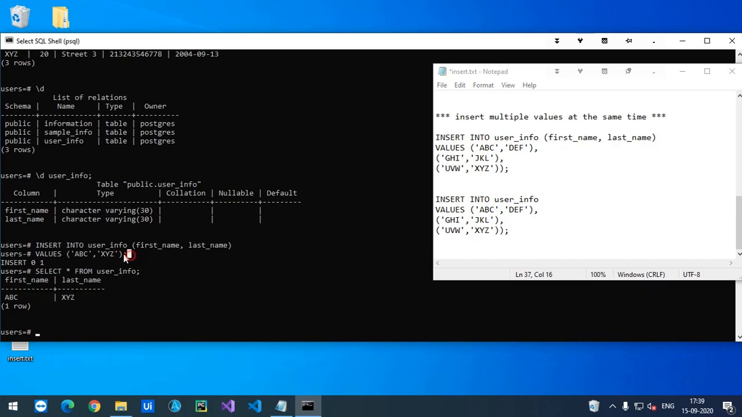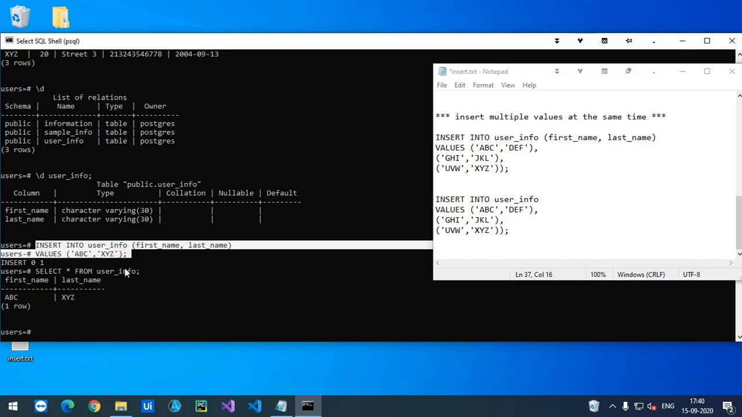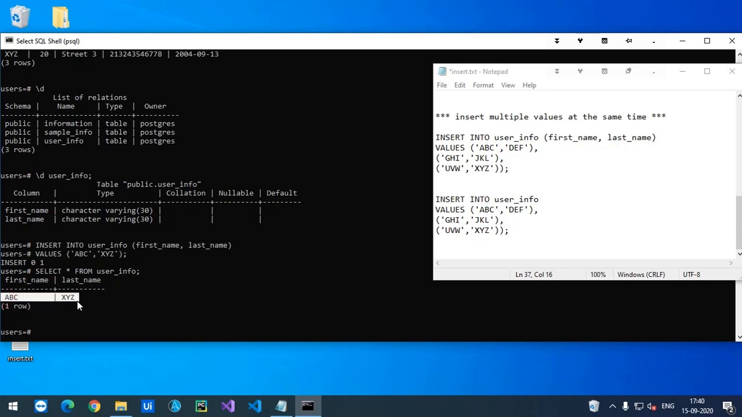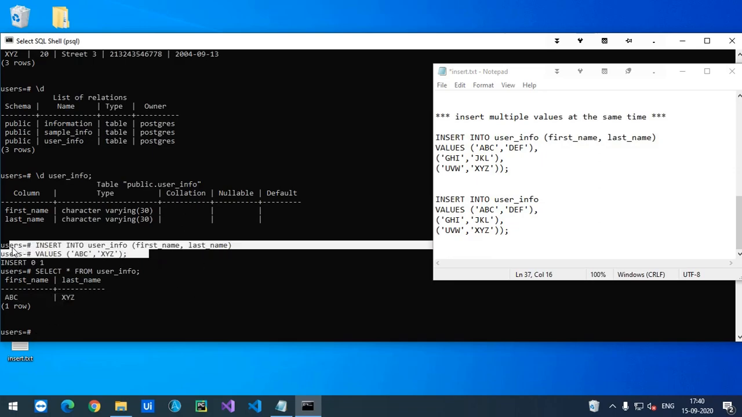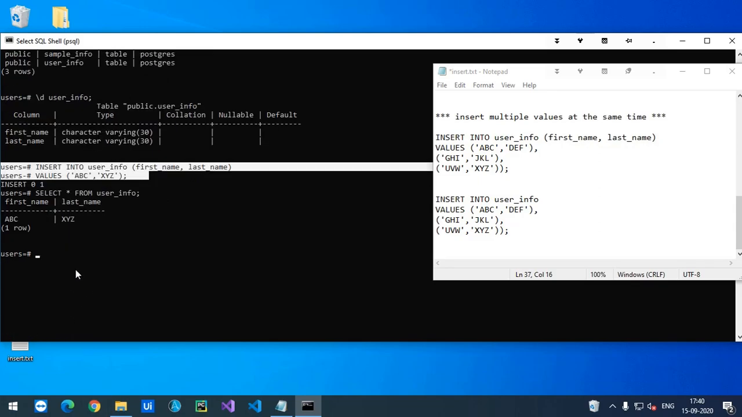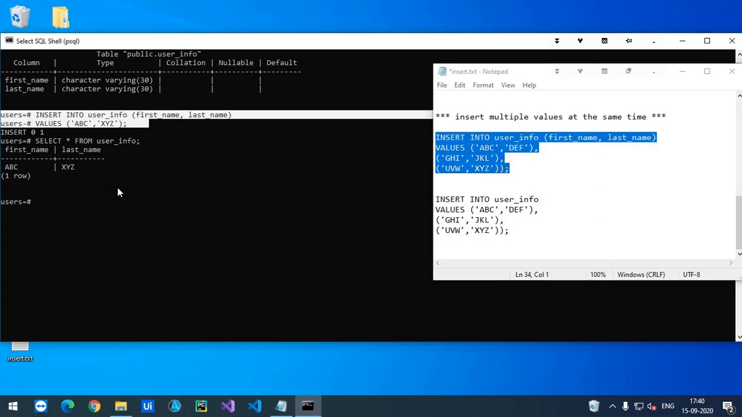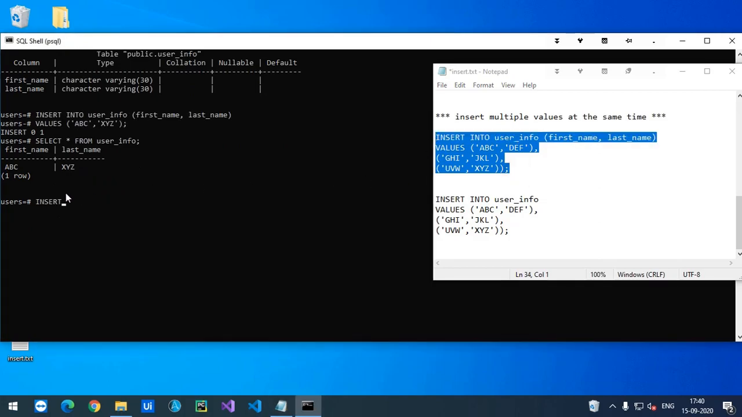By using this query I was only able to insert the first row. But what if I want to insert multiple rows, or multiple values, at the same time in the same query itself? How can I do this? By using this query. I'll use it here: insert into, again the name of the table, then the column names first name, comma, last name. Then values.